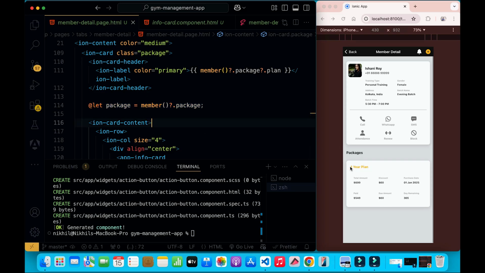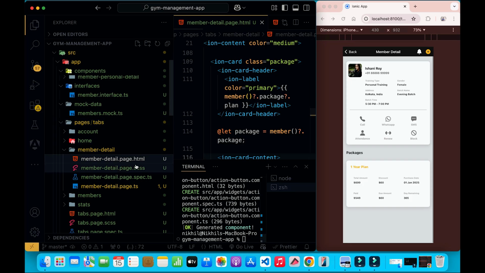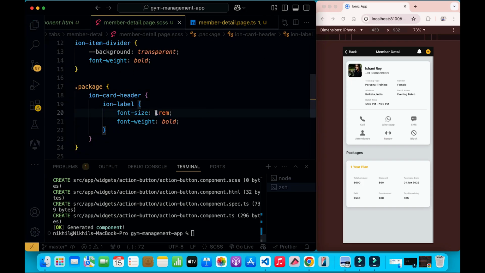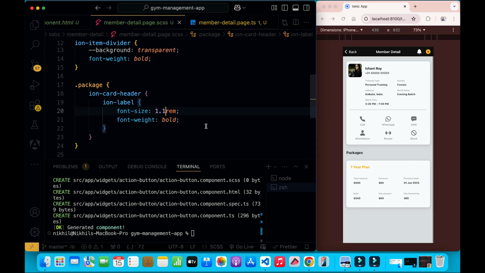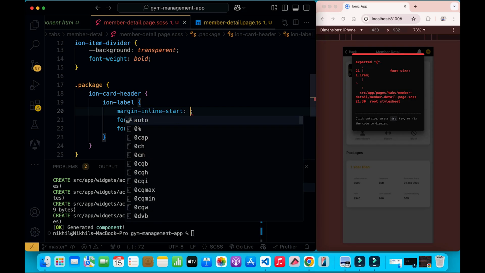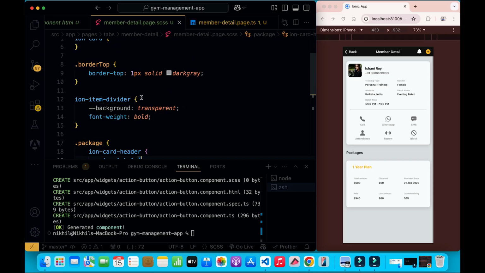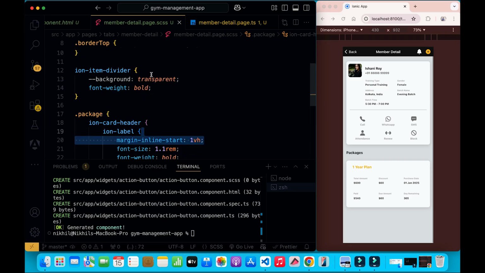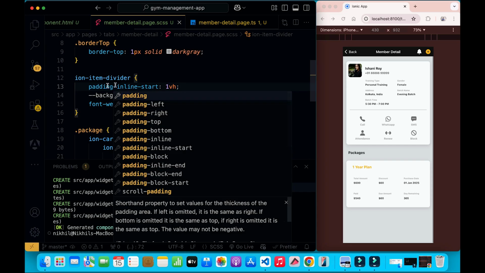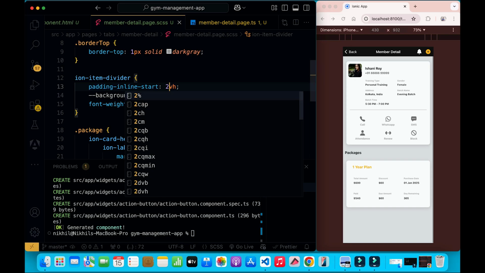This is fine. I think I should increase the font size a little bit. It was looking good, but still I feel there is something I can do here. Now this is fine, I think. 1.1 rem. Along with that, I think some margin left will look good, not on the ion card, actually on the ion label. So margin inline start, let's say 1vh. Okay, that's better. Along with that, I also want to pass margin inline start for my ion item divider, or in fact it should be padding inline start. So padding inline start of 1vh, I should increase it to 2vh.